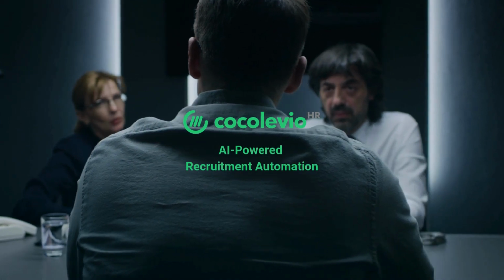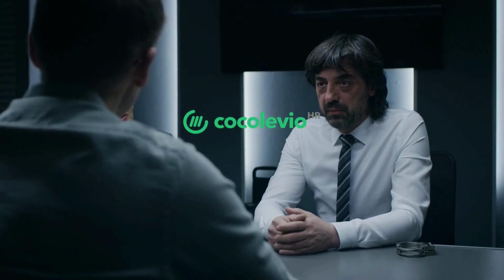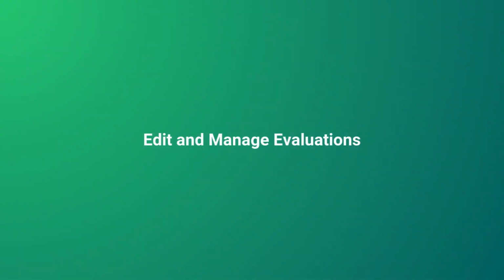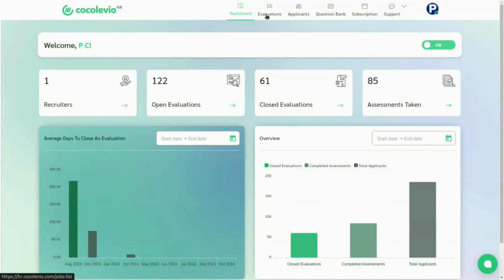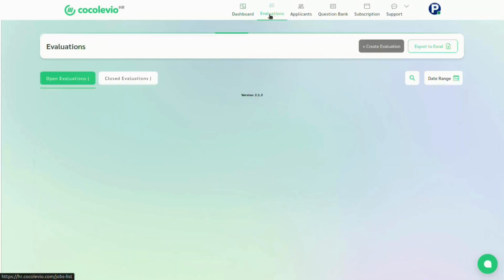This is our tutorial on managing evaluations in CocolevioHR. We will guide you through the process of editing, closing, and reopening evaluations quickly and easily. Let's begin. First, let's go over how to edit an evaluation. This is especially useful for updating job requirements or assessment criteria.